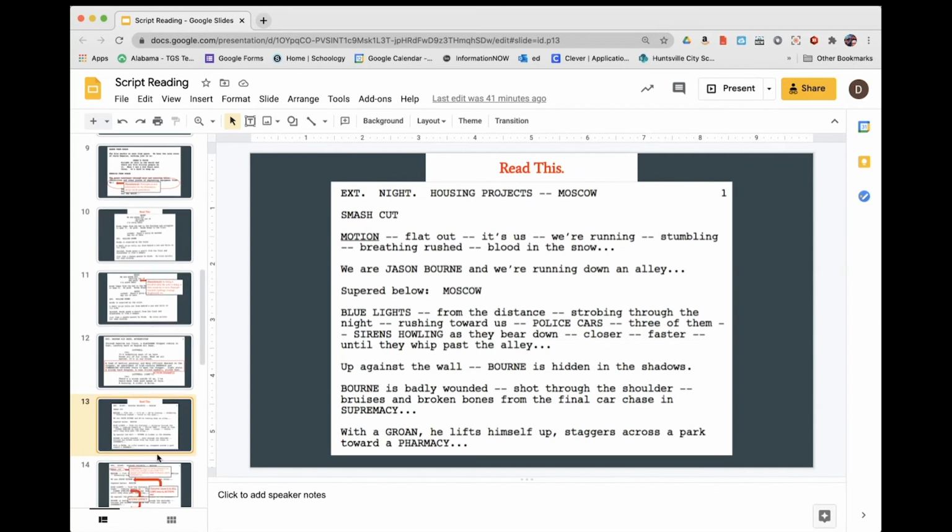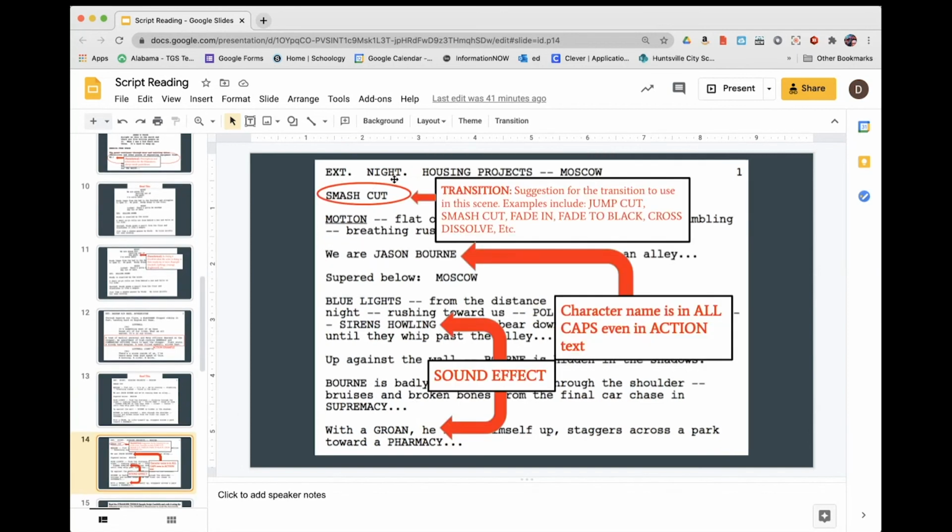Here you have a transition right after the scene heading. So the scene heading says exterior night housing projects Moscow, and then you have your transition, which is a smash cut. Smash cut is basically a more abrupt jump cut. Fade ins, fade to blacks, cross dissolves. These are all very typical transitions. But you could also transition with a tilt or a pan. You could even transition with a zoom transition.